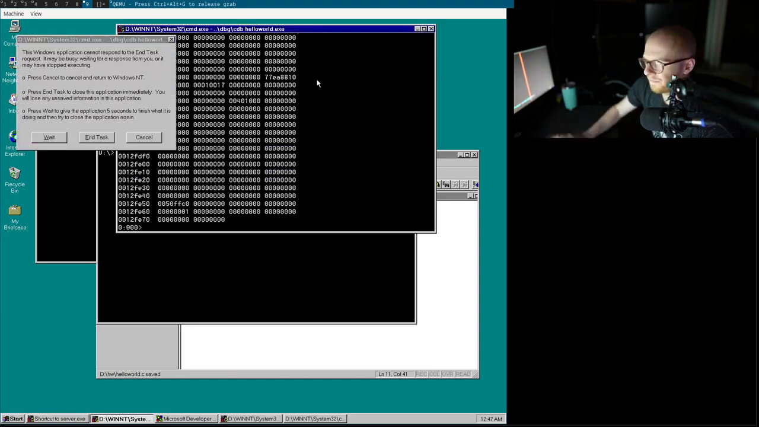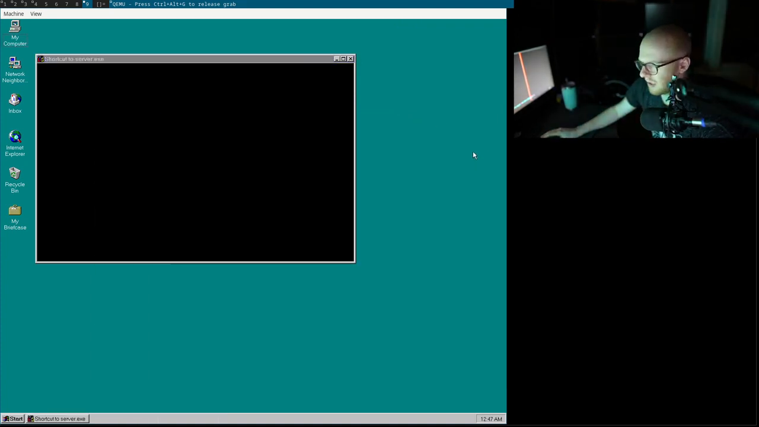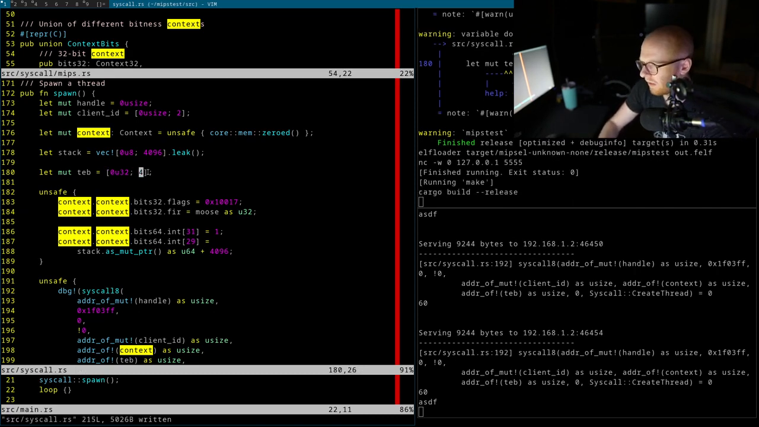Okay, close, close, and close. Now everything's closed. And we have our flags. We have our function that we want to execute. We have our stack that we created. And then we have a Teb, which I think only needs to be 5 for the initial. Let's try 4. This should just fail.